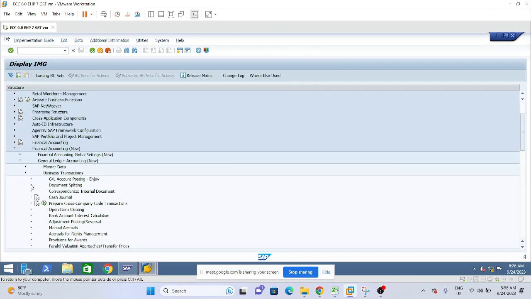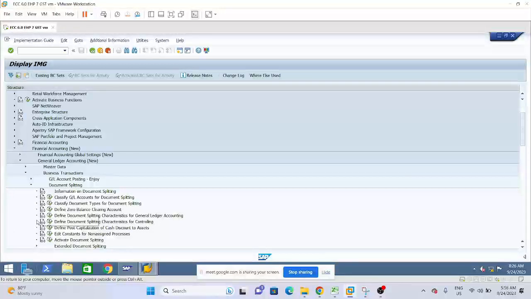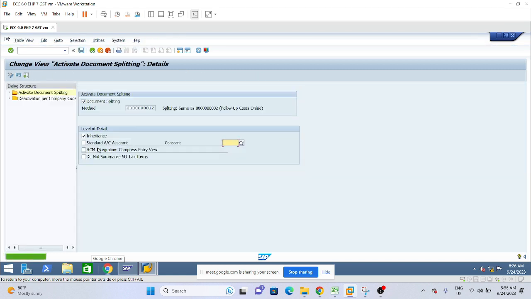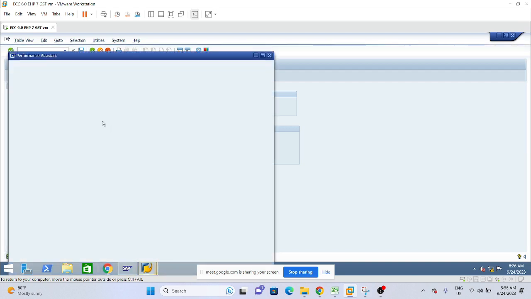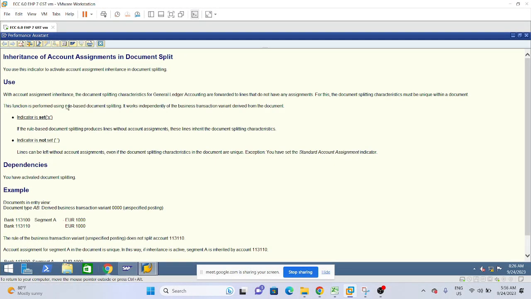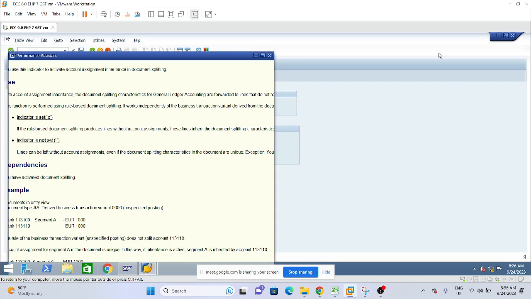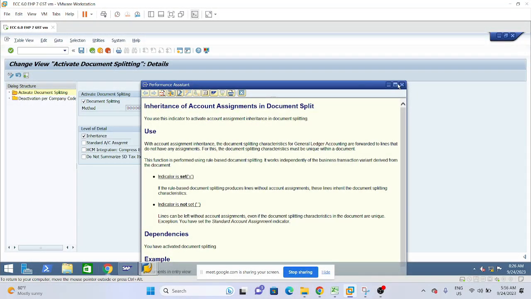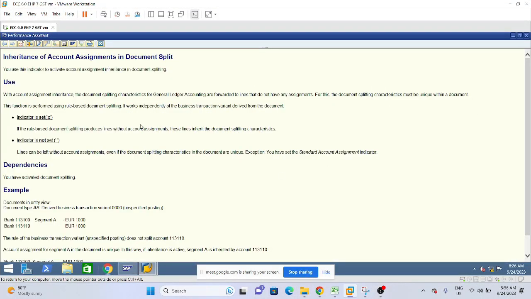Business transaction, document splitting. If you want to see the definition of this, press function key plus F1. I will get the details of a particular field; if I click function key plus F1, then I can get the details of that field.